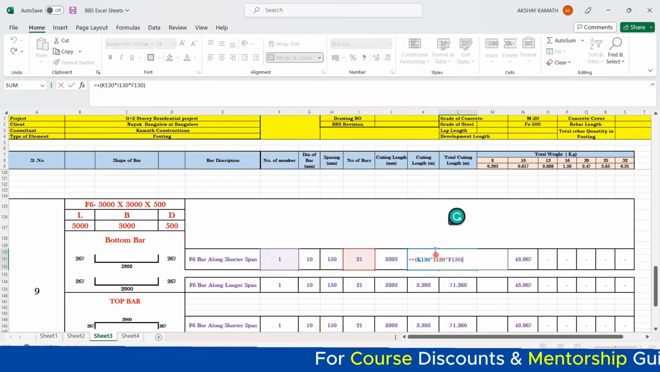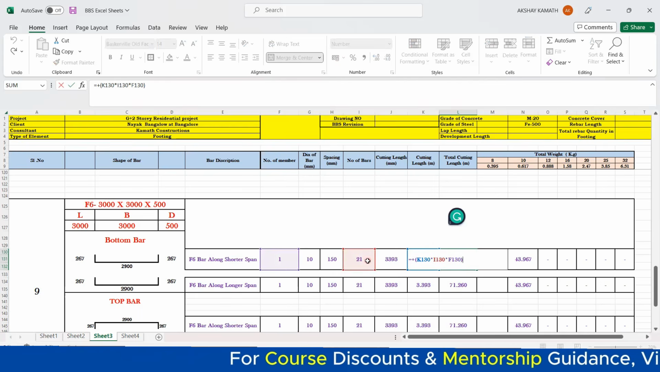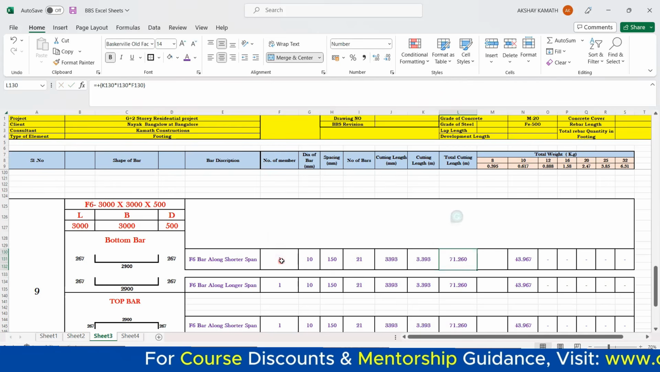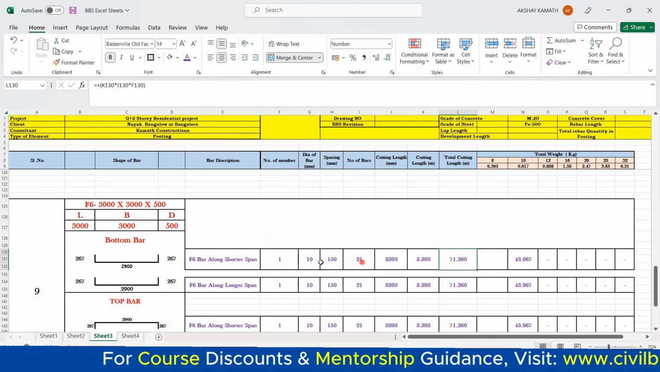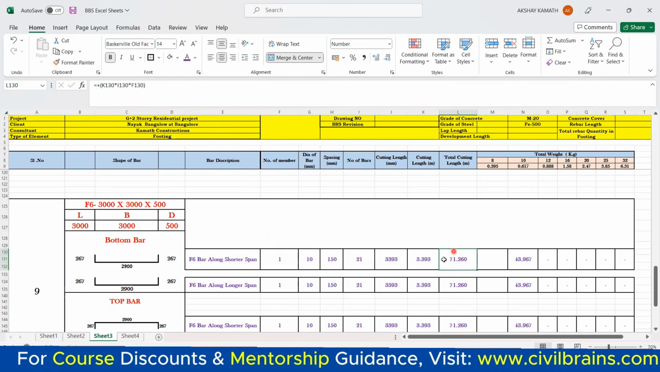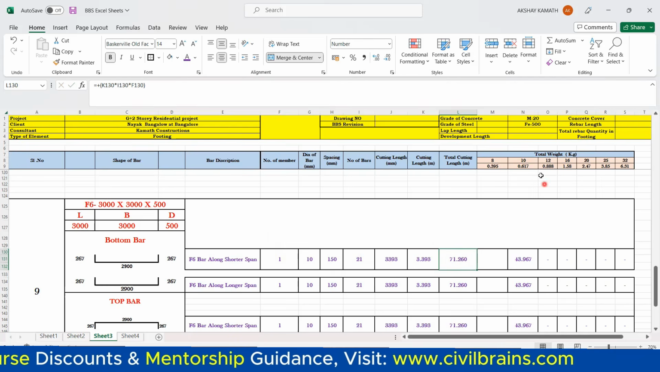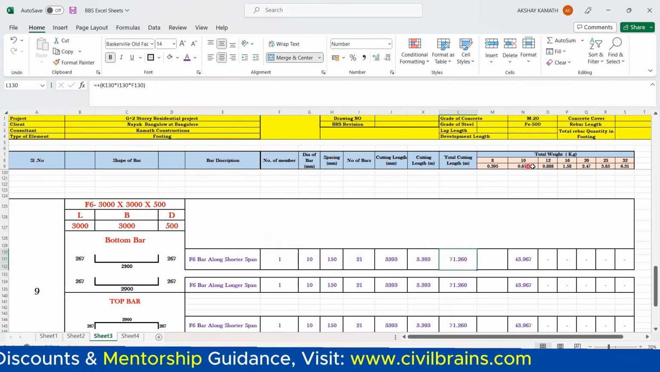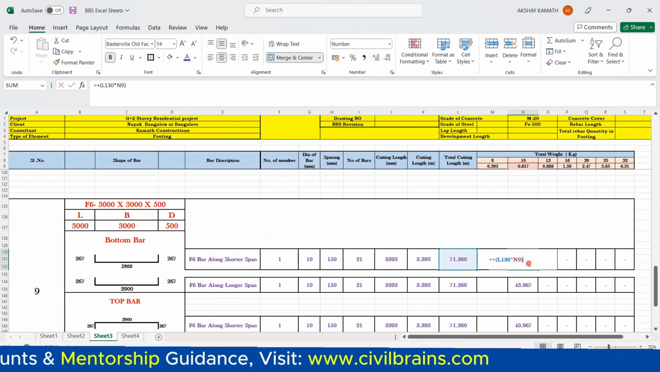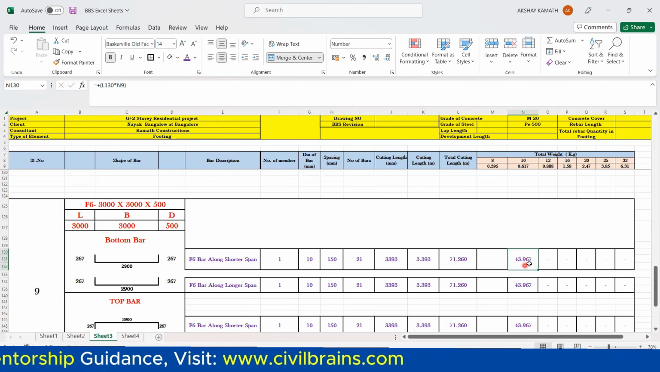Now we'll find the total cutting length. Total cutting length will be cutting length of one bar, which was 3.393, multiplied by number of bar, which is 21, multiplied by number of members, that is number of F6 footing, which is only 1. If you multiply these, you get 71.260 meter. Now we'll find the weight of the bar. This is in running meter, no? We have to find the weight of the bar. It's a 10 diameter bar, and for 10 diameter bar, the weight is 0.617 kg per meter. So 71.260 multiplied by 0.617 gives me 43.967 kg of steel required. So my shorter span is done.